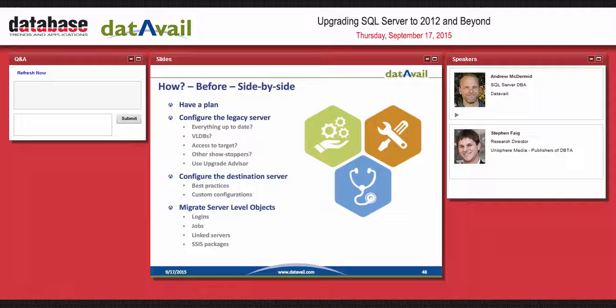Part of that plan will be taking a close look at your soon-to-be legacy server. Is everything up to date as much as possible? Compatibility modes, backups are there, maybe if you have a huge VLF count, try to reduce that. Basically, do some kind of health check on your legacy server and bring the server as close as possible to where it's going to move up to anyway.